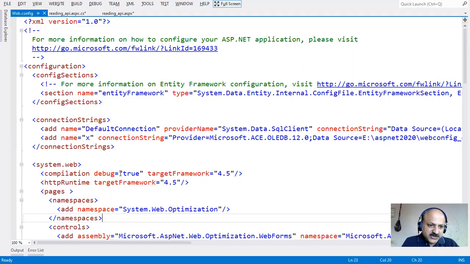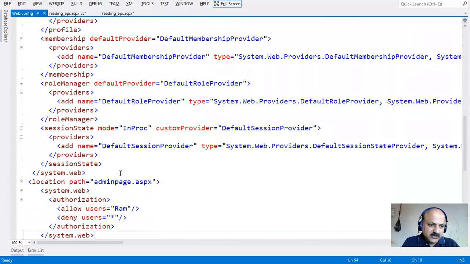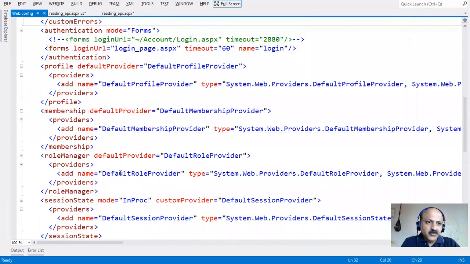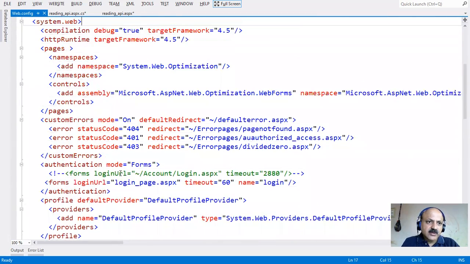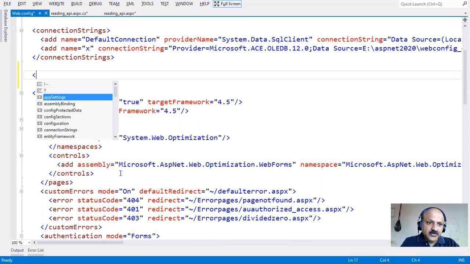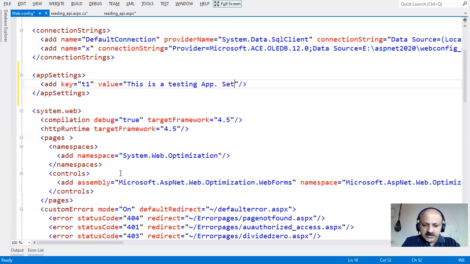And then we can first check, yes, system.web, and if the application setting is not there anywhere, then we can write it ourselves. So yes, you can write it anywhere. So here, after the connection string, we can write the application setting. So yes, here, and then one add child tag, add, with a key and its appropriate value, so T1, and that value we can say this is a testing application setting. Yes, so I press Control S, and we can read it.